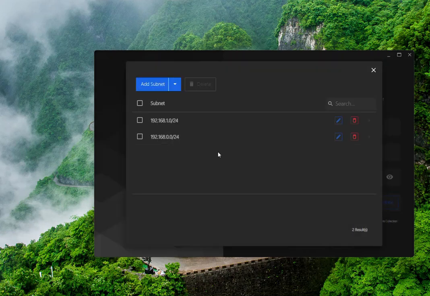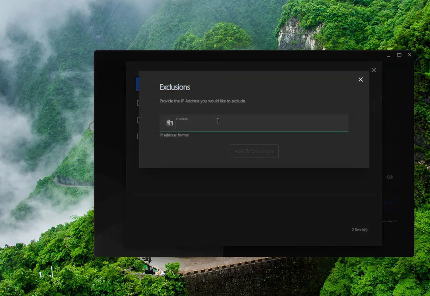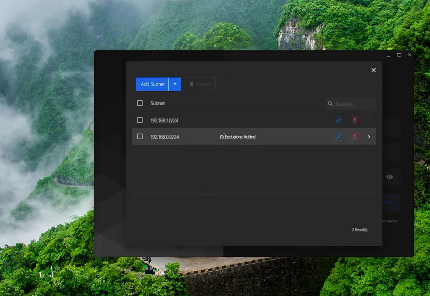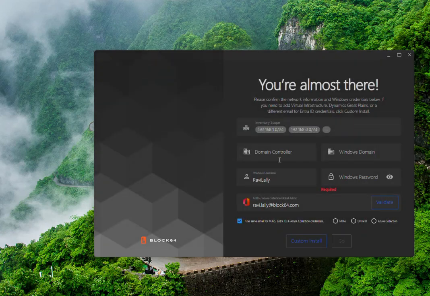And then once you've got your subnets added, you can also add them by a file as well. And you can also add exclusions. So I'll add an exclusion just from one of these subnets. Just for an example here, we'll exclude the gateway. And this will say added exclusions. And then to view it, you can just expand it here to see what your exclusions are. And once you've got your subnets added, you can close this window.